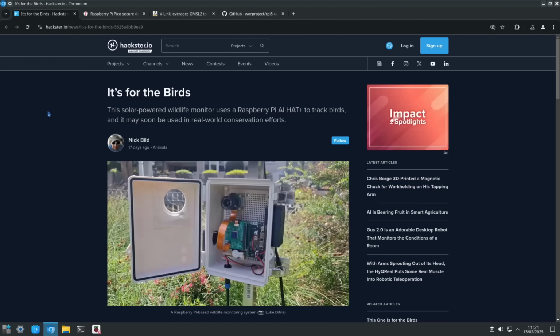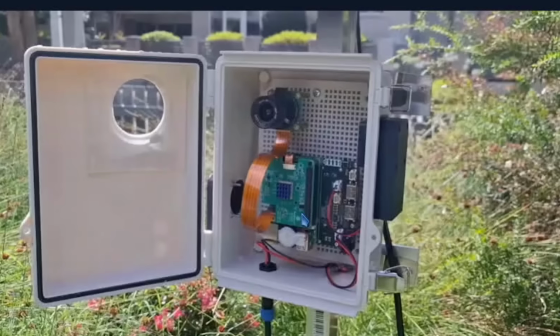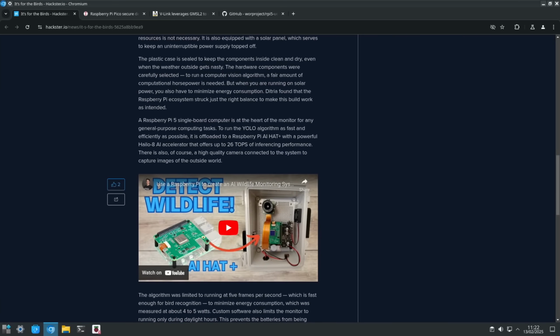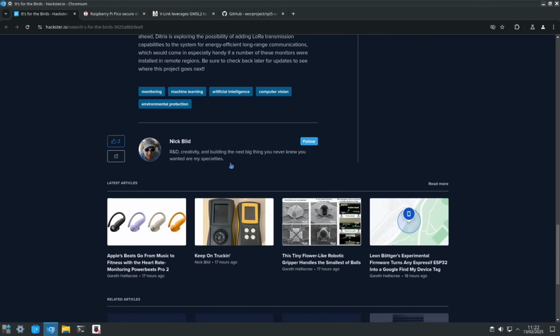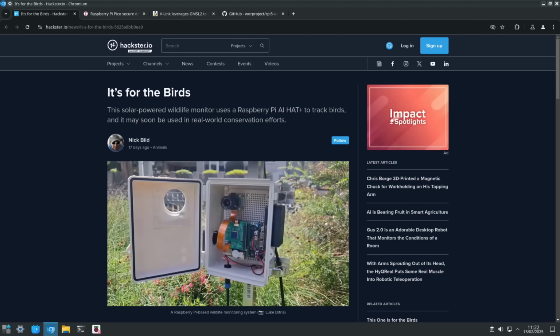Yeah, really cool. Also, we had this solar-powered wildlife monitor using a Raspberry Pi AI HAT+ to track birds. And this is what these AI HATs are for. So they're really good with images and speeding up the recognition, but also using low power. It's the solar panel. Oh, and there's a video linked in here as well. So have a look at that if you're interested in doing something like that.